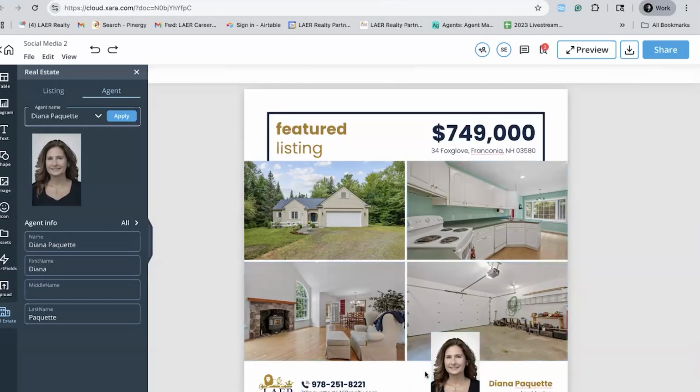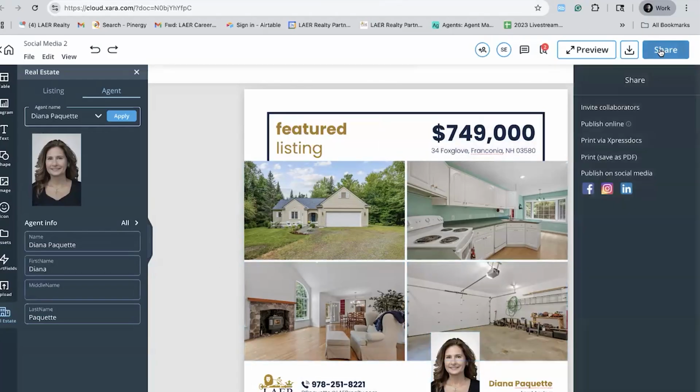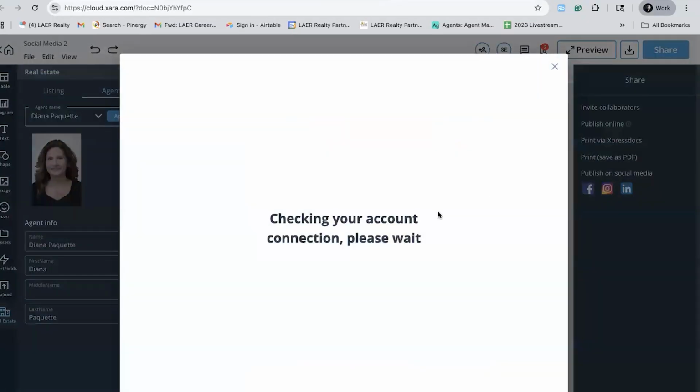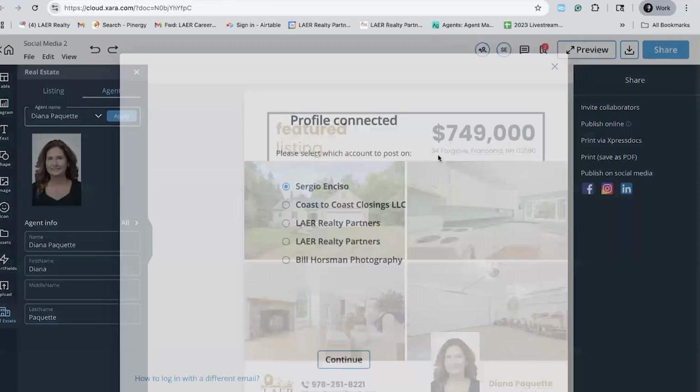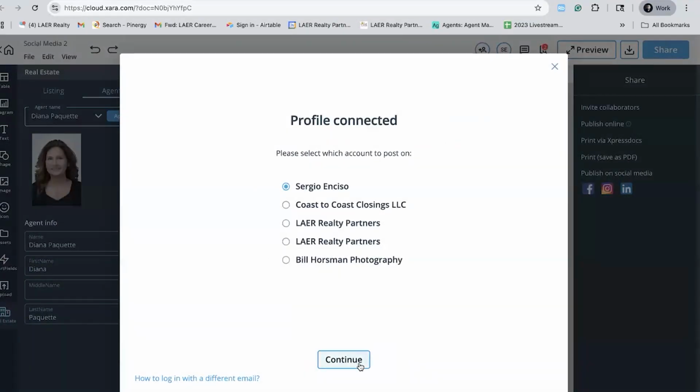All right, so we added our photo here, we're ready to go. We can click on share. Now you can publish directly to social media, like I mentioned before. You can click on publish on social media. You choose one of these, say InDesign, not InDesign, LinkedIn. You choose your profile.